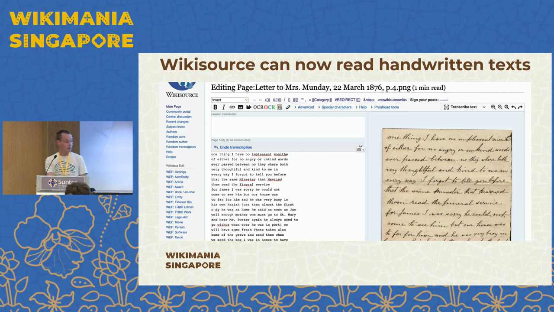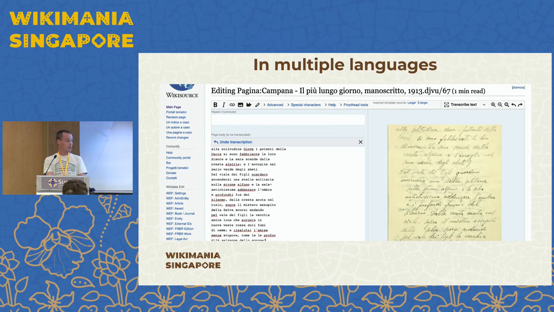So you can see here, this is an English language handwritten manuscript, and I don't know if you can quite read the text, but this is using a generic English language model to transcribe it. So it's not particularly great, but training a specific model gets us much higher quality than that. Here's another example in Italian.